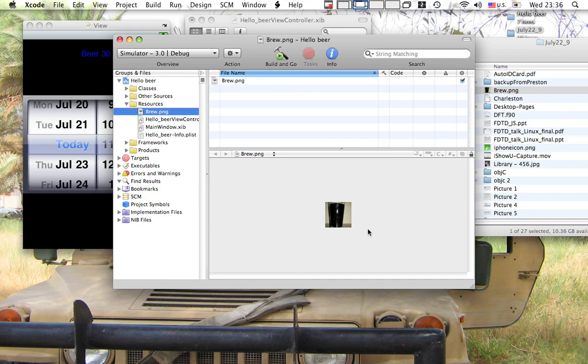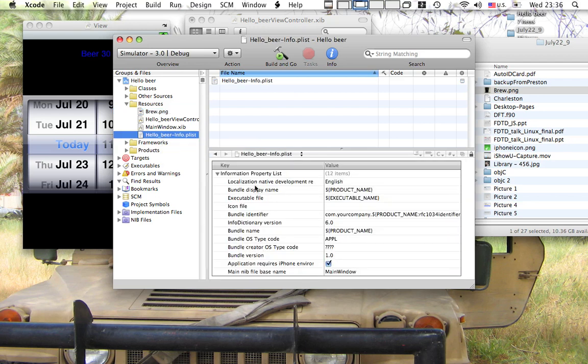Okay, so now it's in there, and I'm going to select the Hello Beer info. Single click that, and then you'll see icon file right here. Basically, you need to put the name of that new PNG. So for me, it's brew.png.